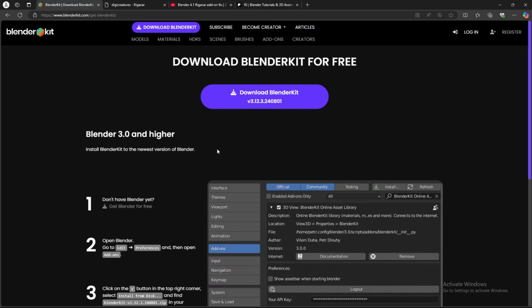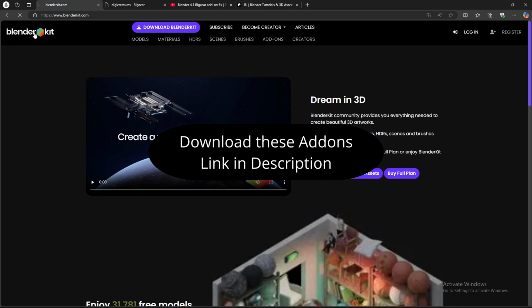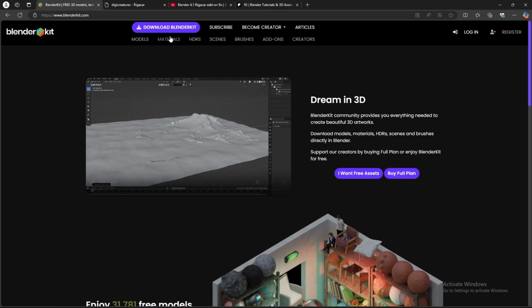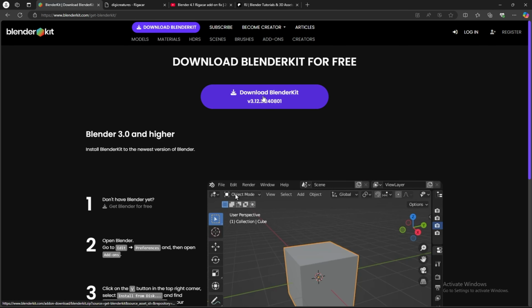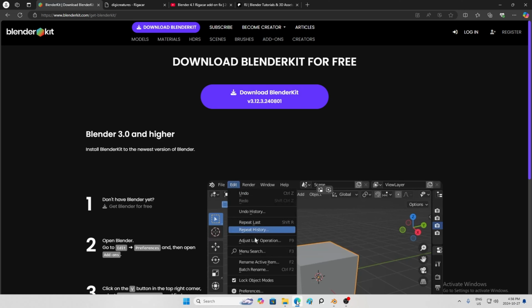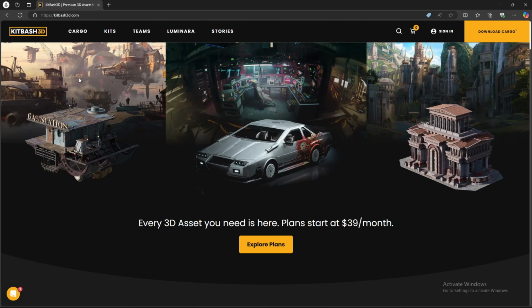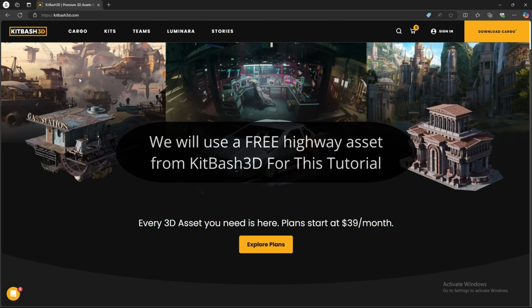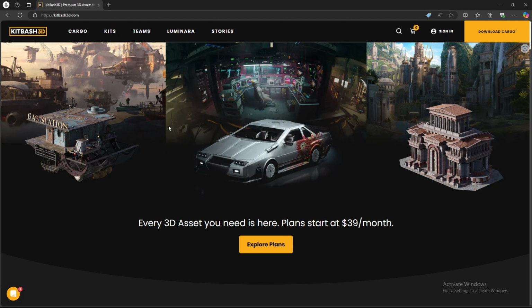Before we get started, I need you to download 2 add-ons. Link in the description. First, download and install BlenderKit. Then go to Kitbash 3D. I'll show you how to set up Cargo by Kitbash so you can easily drop in assets from their library. I'll leave a link in the description.